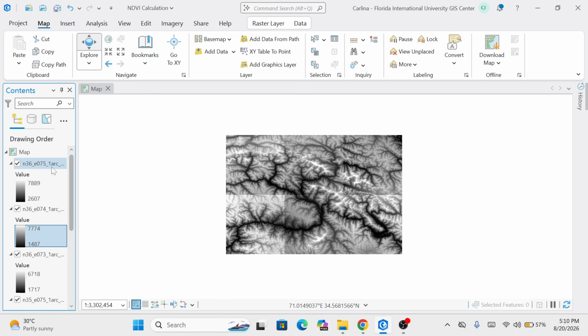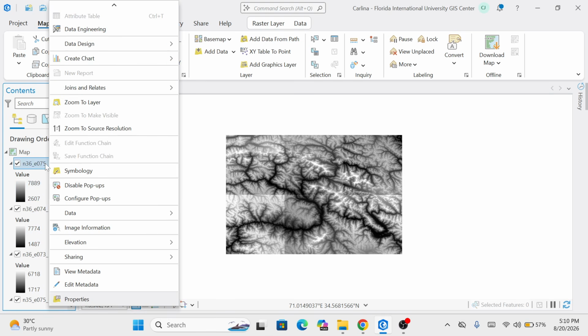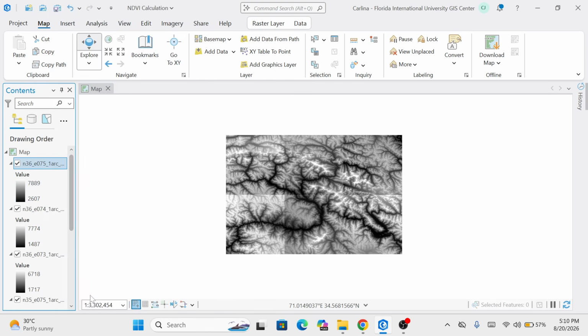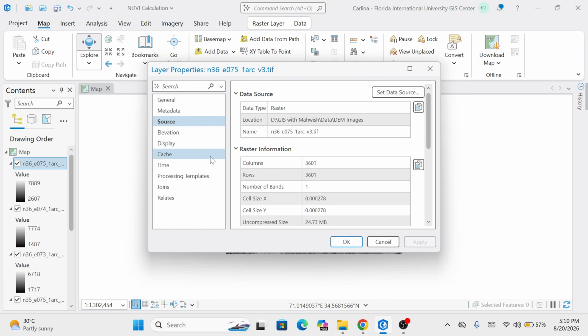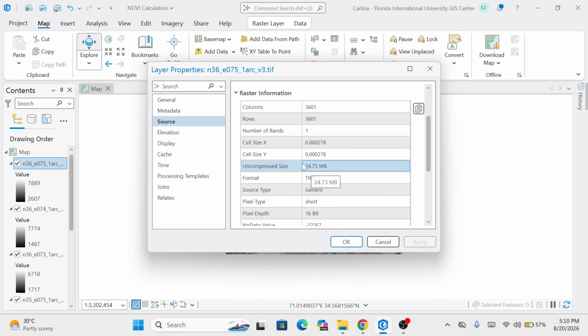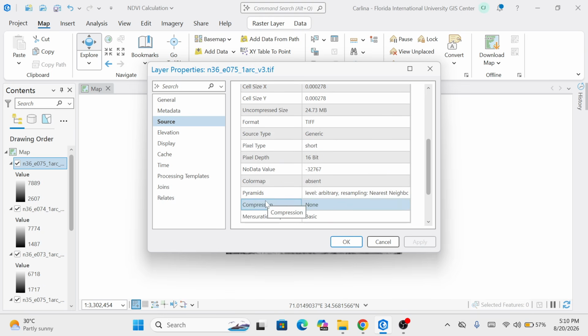Before combining the DEM files, we need to check two important raster properties, cell size and pixel type. For this purpose, right click on the DEM file, go to the properties and click on source. Under raster information, you can see the cell size. We have 0.0002788 and the pixel depth is 16 bit. So these are the two values we need to remember, cell size and the pixel type.